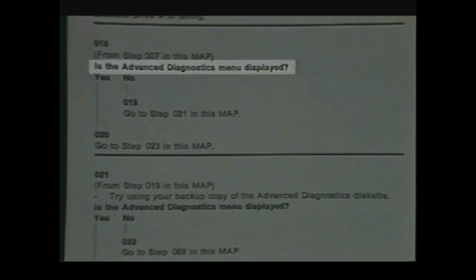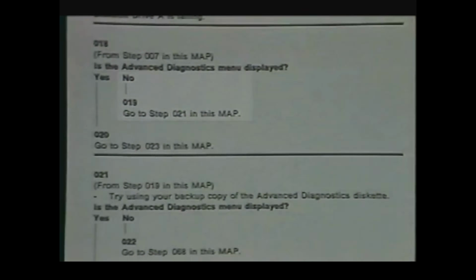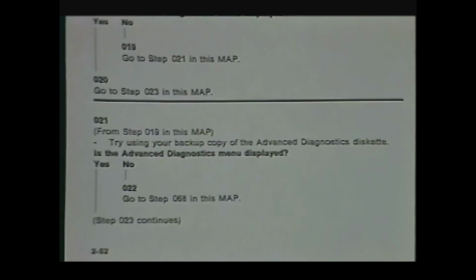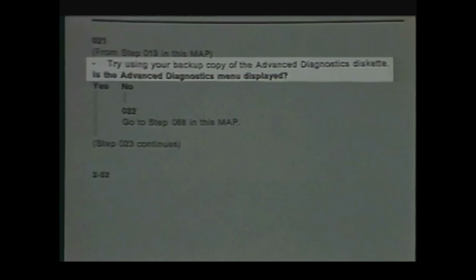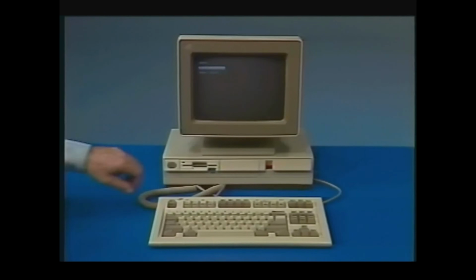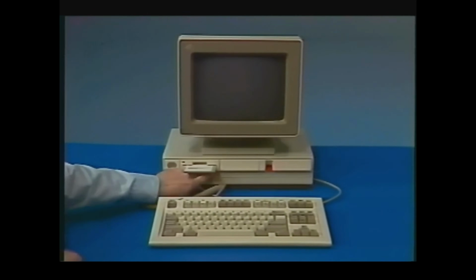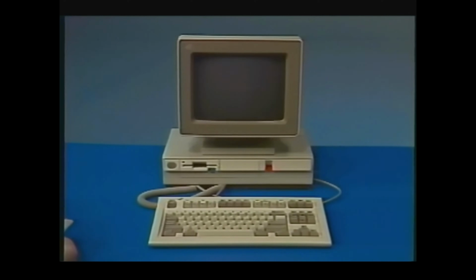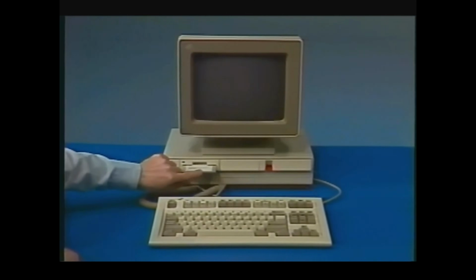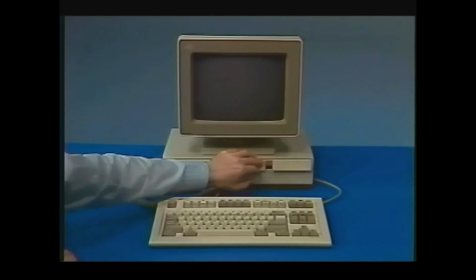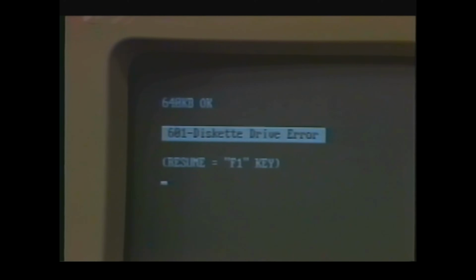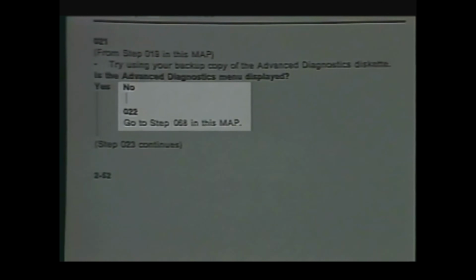Step 18 asks if the diagnostic menu is displayed. We answer this question no, and go to step 21 in this map. In step 21, we are asked to load our backup copy of the diagnostic diskette. We still do not get the diagnostic menu. Again, we follow the no leg. This time, the no leg sends us to step 68.